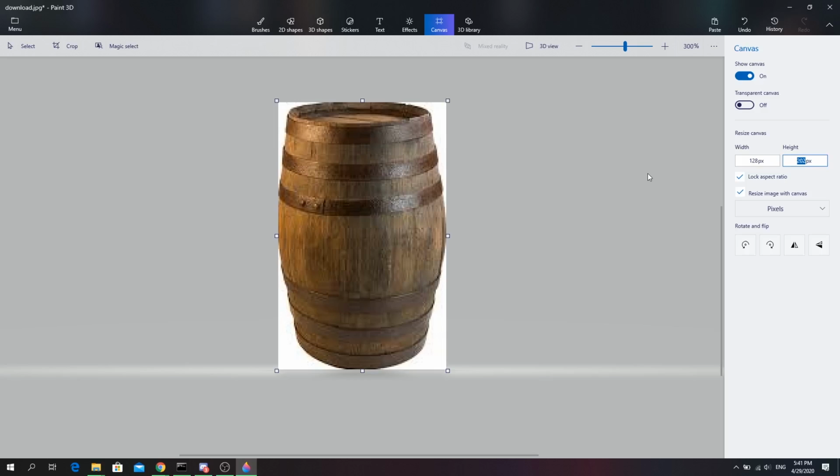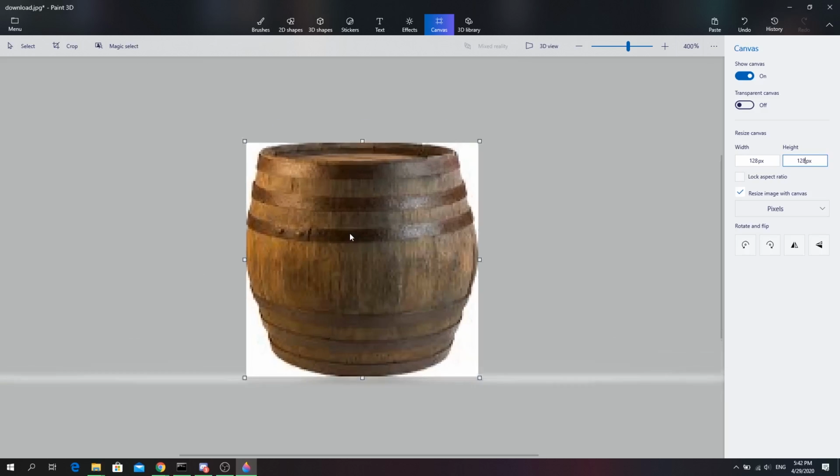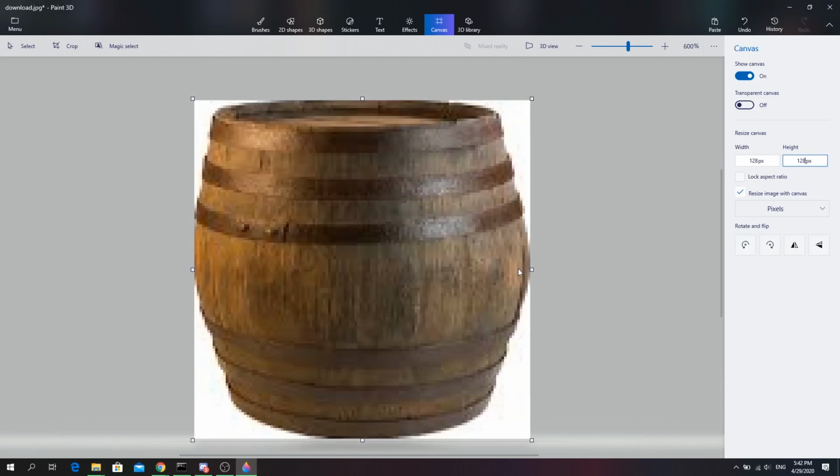Now it would stretch your image, what I'm going to tell you to do, but this is essential for the texture pack to work. So now you just need to put here the same. First of all, you need to untick that. You will also want to untick the lock aspect ratio. So make sure lock aspect ratio is unticked and resize image with canvas is ticked. And now change one of these sides to the other one, so it will become square. Now press enter, and this is basically the barrel that we're gonna use.